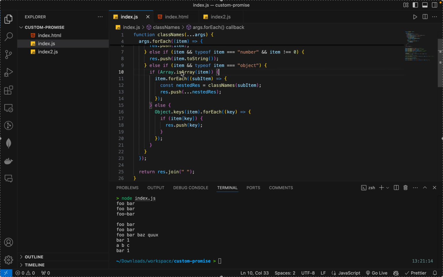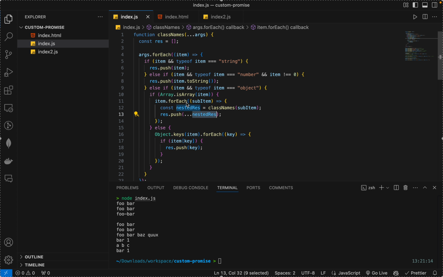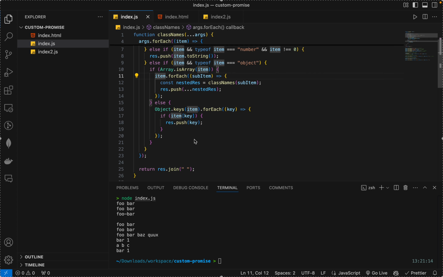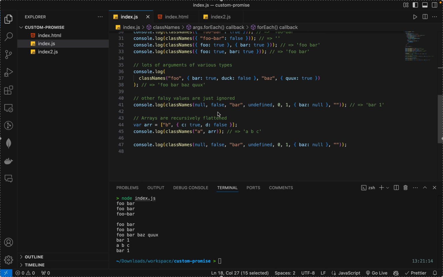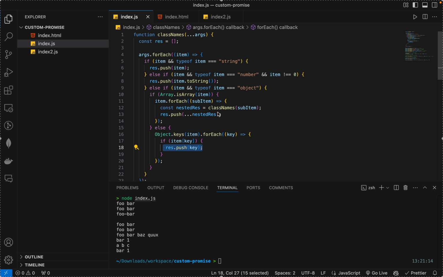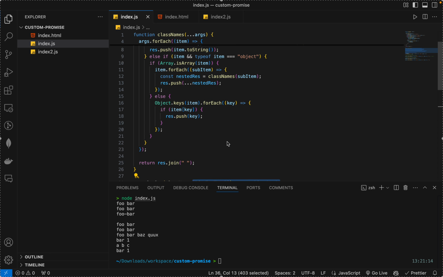object. Now, if it's an object, it can either be an array or it can either be a dictionary or an object. So if it's an array, we call the function again with the sub item by looping over all the items in the array. Or if it's an object, we loop over all the keys in the object and check if the key is a truthy value. If it is a truthy value, we push the key into the result itself. So this was it. We just declared and did what the cases expected us to do.